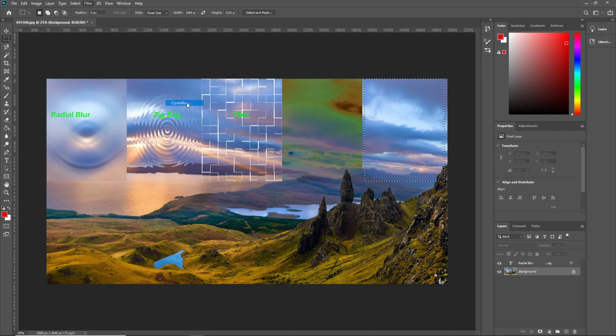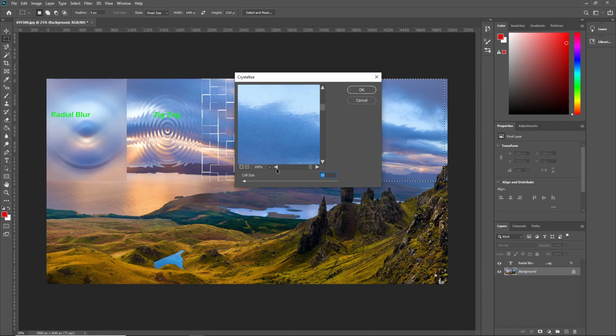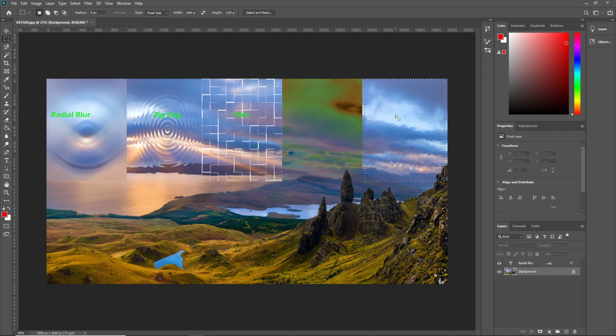Pixelate? Ooh, crystallize. I like this one. I thought this one was really cool. Make the cells bigger or smaller, basically like over or under crystallizing it. So you can get almost like a stained glass effect or something.